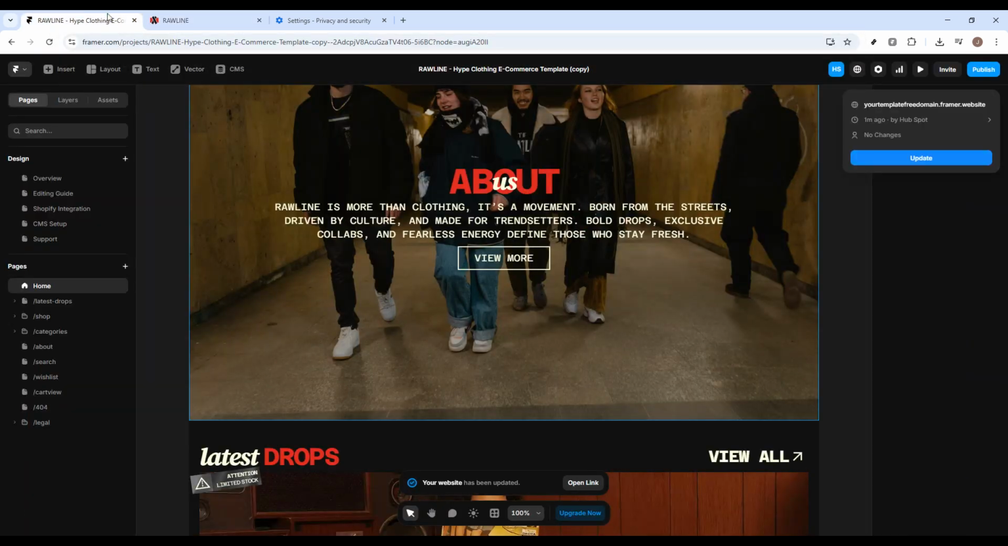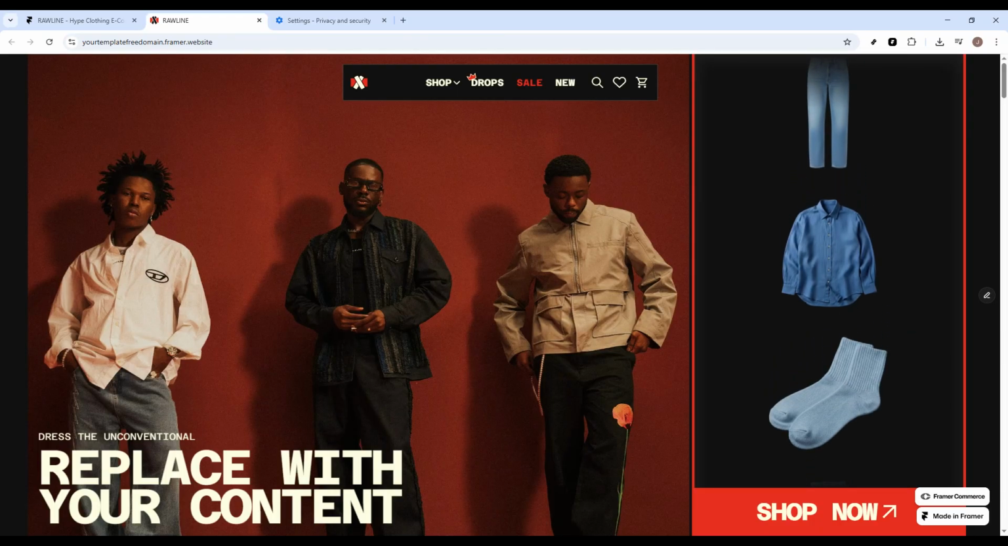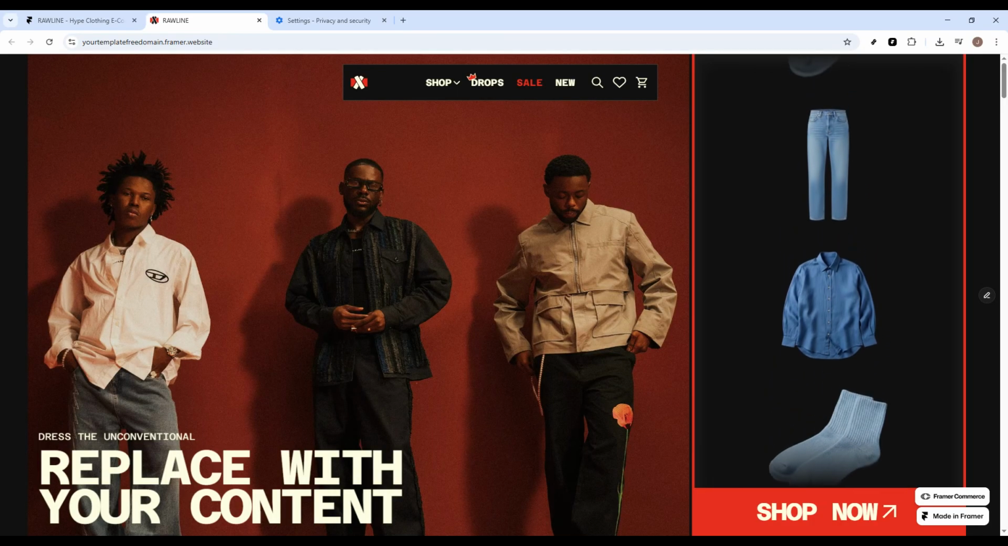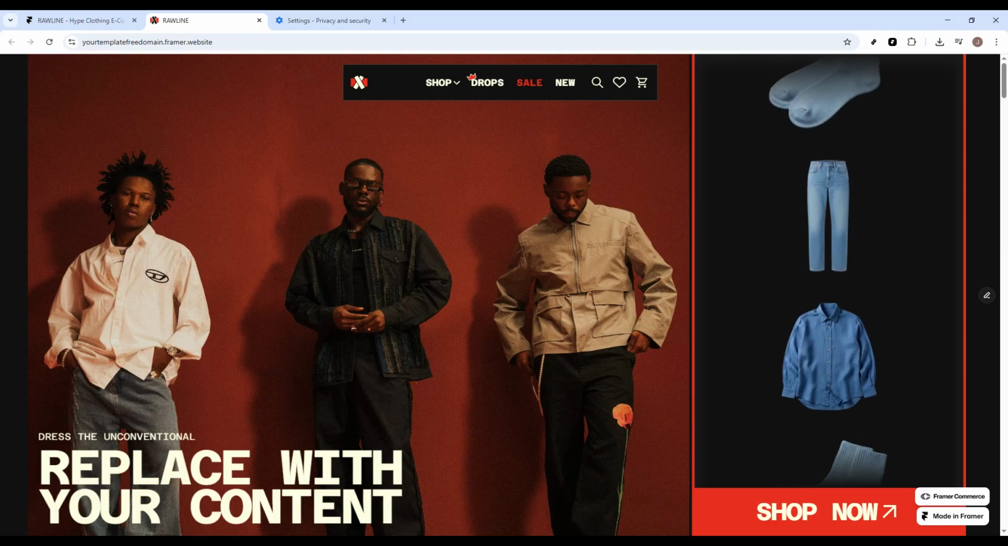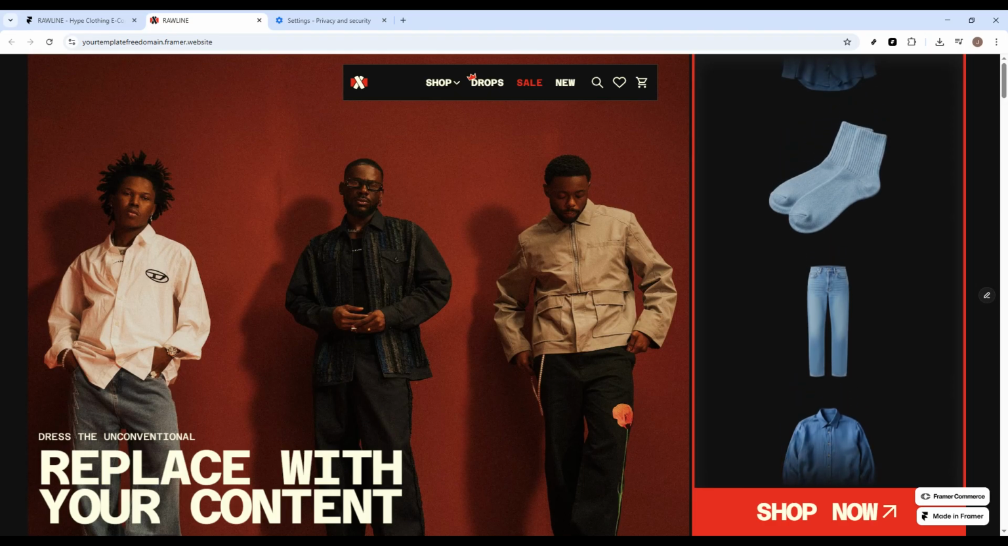So to quickly recap, open your project, publish again, hard refresh the live site, clear cache and cookies, confirm the correct domain or subdomain, wait a few minutes, and check for editor errors. In most cases, one of these steps will solve the issue and get your Framer site updating properly again.